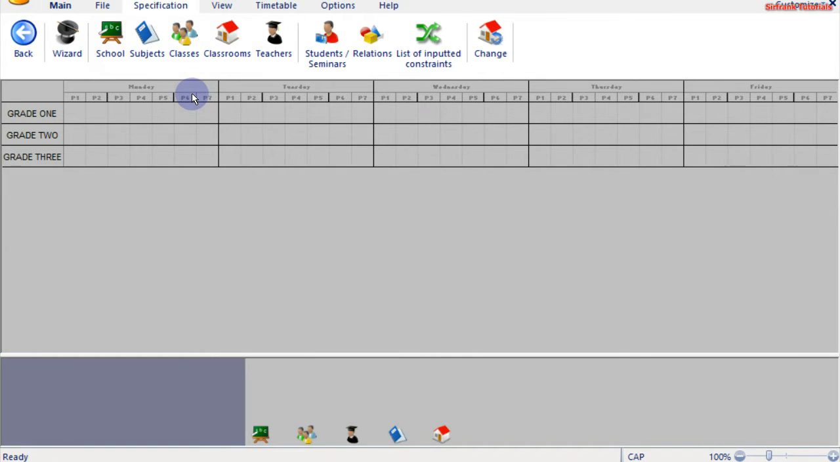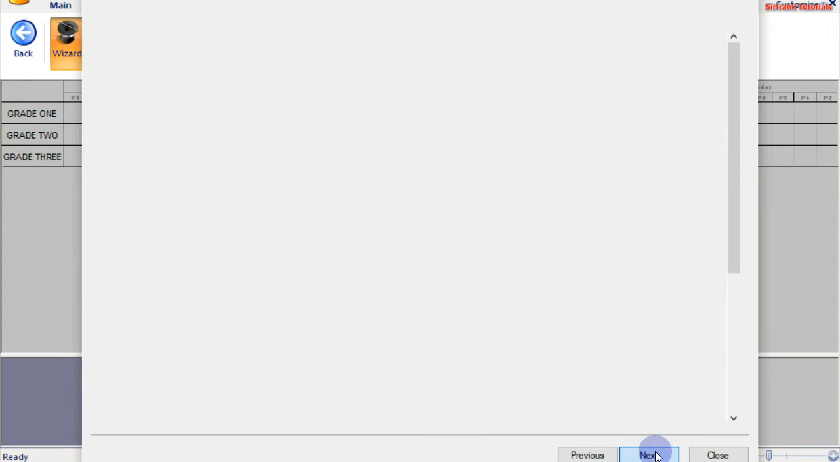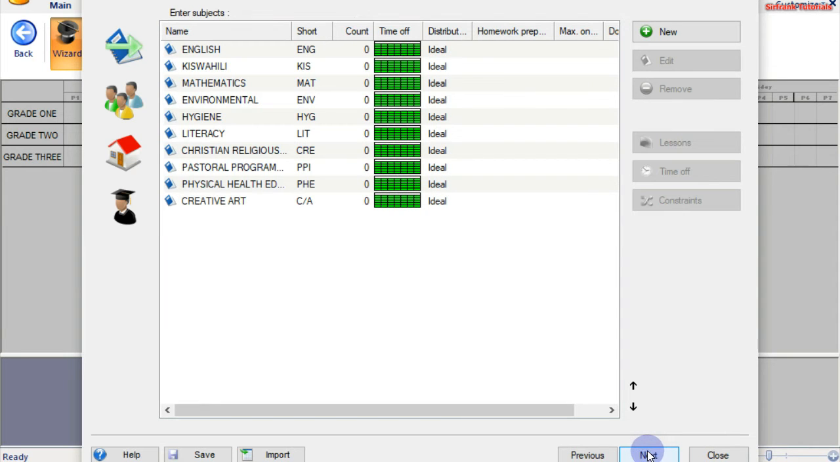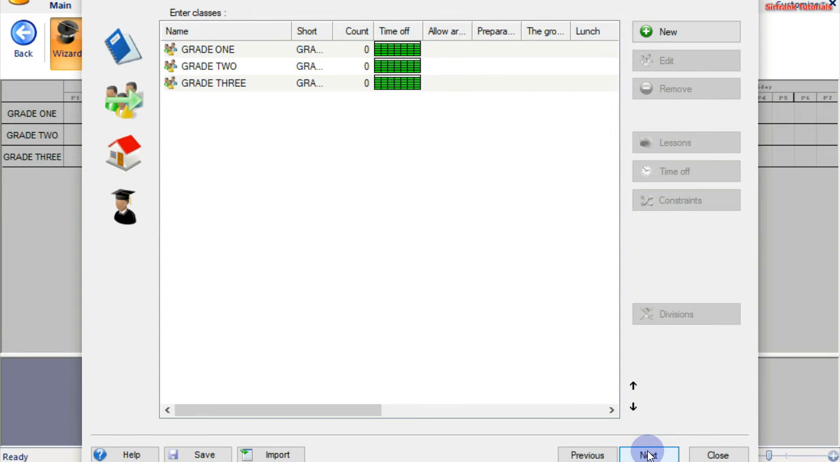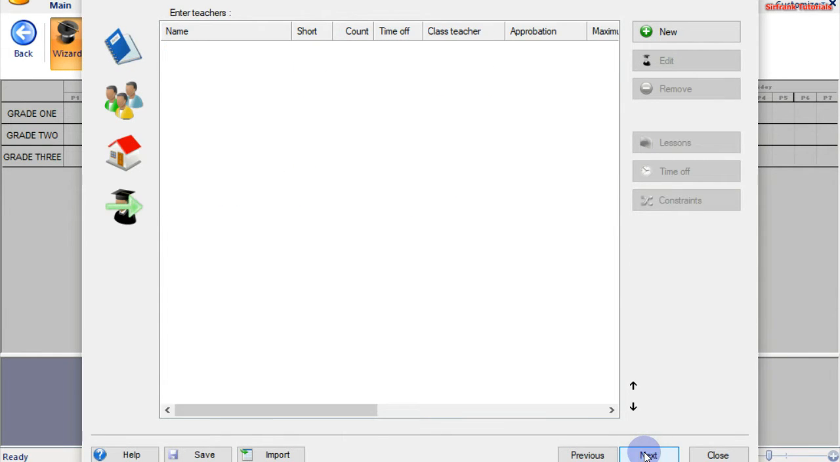But you can as well use these icons to access teachers from here, or you can use it down there to access the teachers, but I'll take you through the steps under the wizard. So I'll click on wizard, and then down here I'll click on next, next, next. We are now on classes, and then you move to classroom, click on next to access the teachers icon.